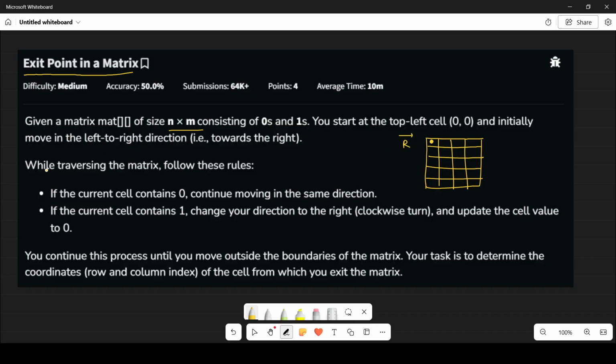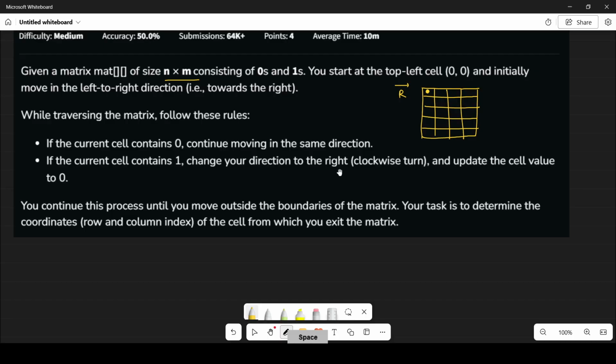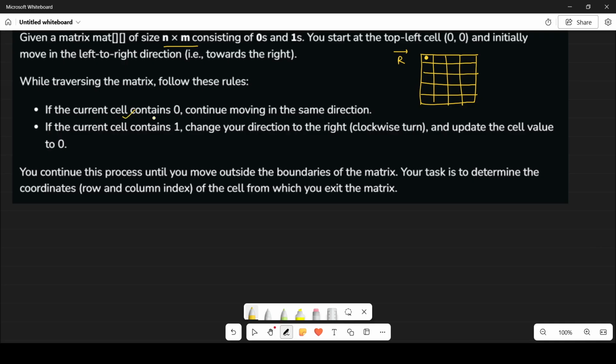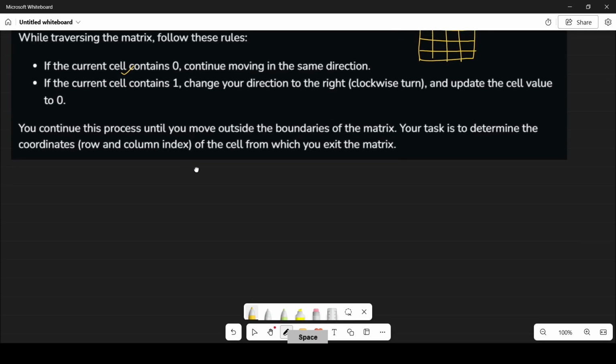I hope you got this. While traversing the matrix, follow this rule. If the current cell contains 0, continue moving in the same direction. And if the current cell is 1, change your direction to the right, a clockwise turn, and update the cell value to 0. So this is very simple. If the current cell contains 0, then you don't do anything, don't change your previous direction, keep your previous direction as it is. But if you found a 1, then you have to change your direction.